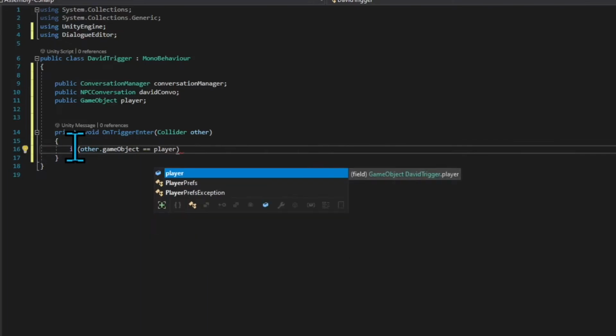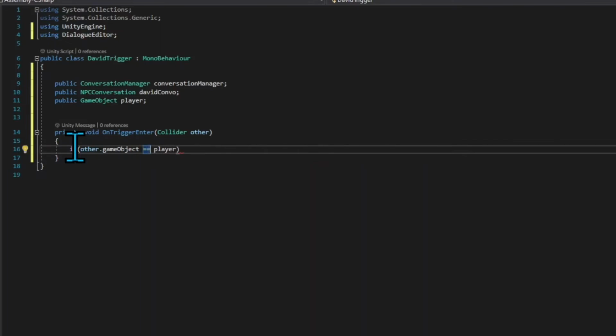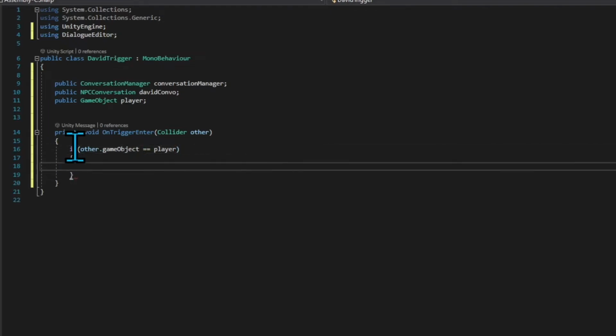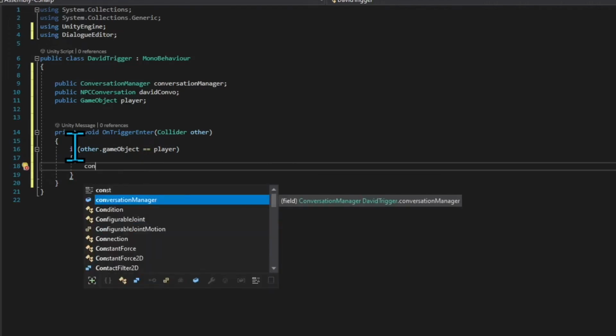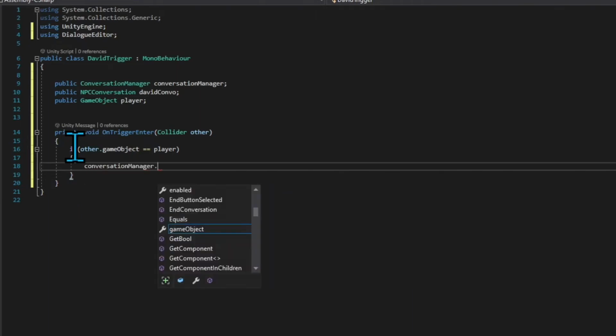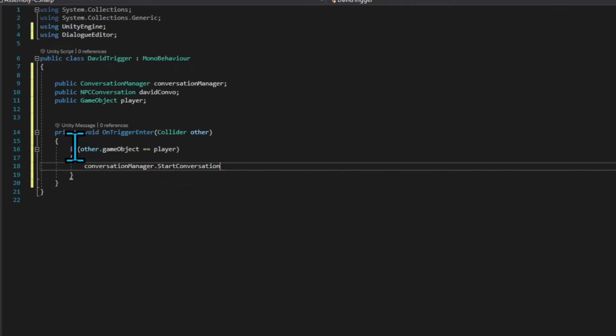And do you know why we have a double equals here in our if statement? Give you a second to ponder amongst yourself. And then we're going to access the conversation manager. So conversation manager dot start conversation. And we're going to say start David convo there.